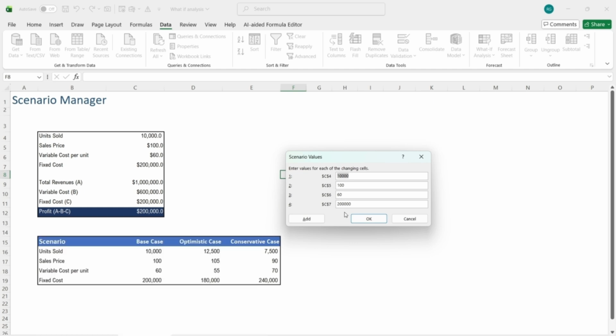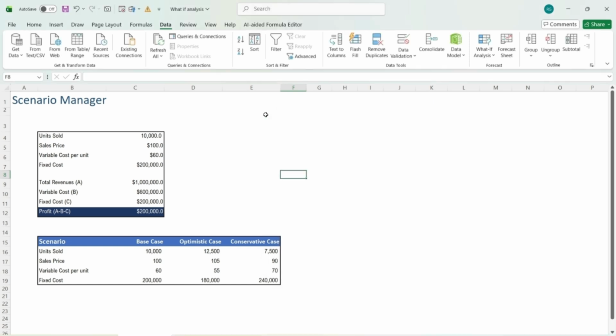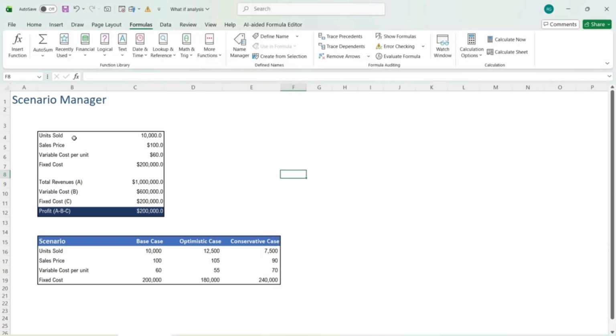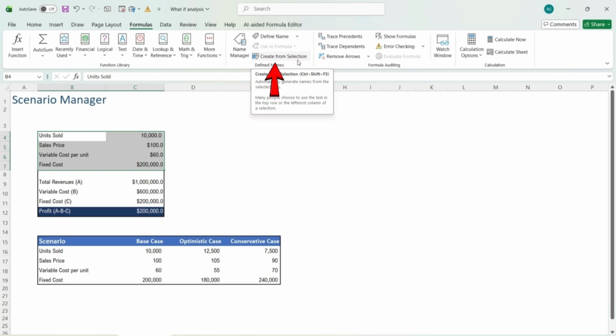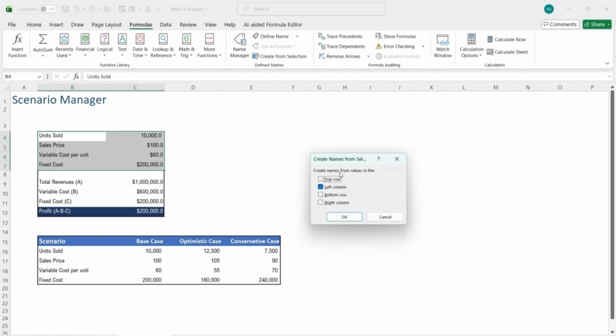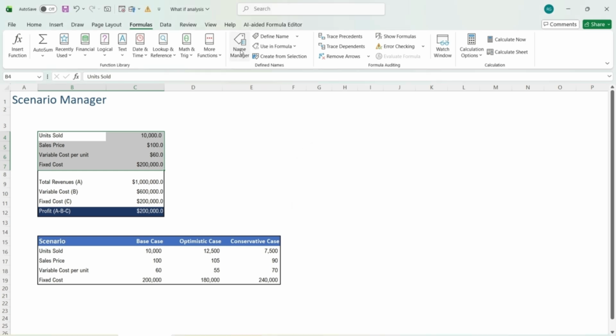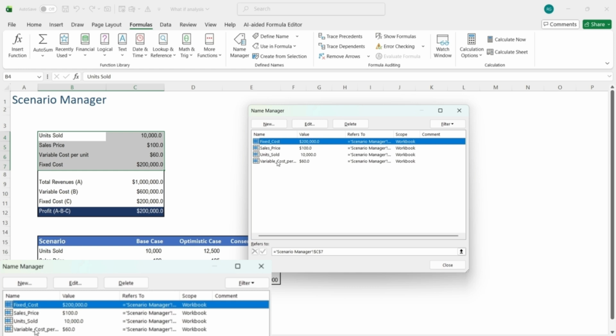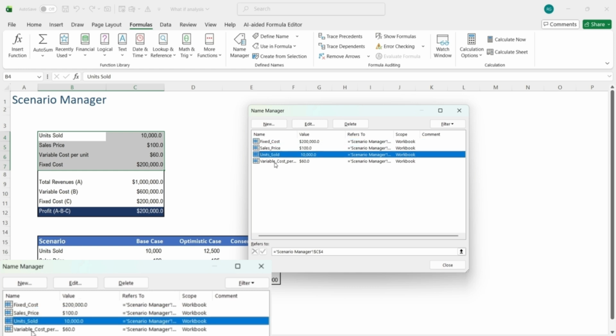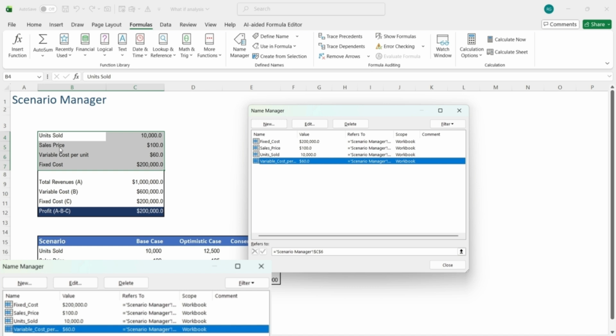Once we select the changing cells and click OK, we see that it automatically reads the values in these cells. But before using the scenario manager, let's give these cells some names. So I'll click on cancel and close and go to formulas. Select the cells B4 to C7 where we have the names and the data points and click on create from selection. Excel automatically reads that we have to select the left column for the names. Click OK. Now, if we go to the name manager, we see that these four cells have the names in the left column: units sold, sales price, variable cost, and fixed cost.